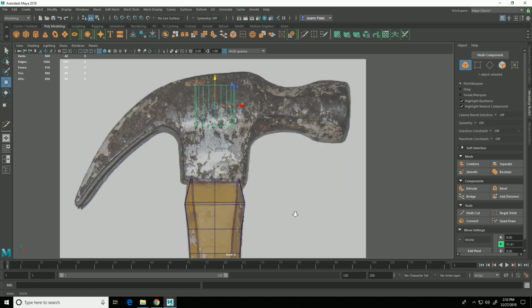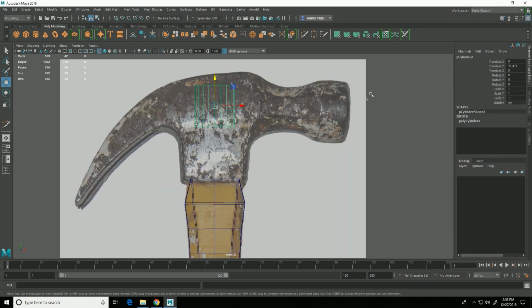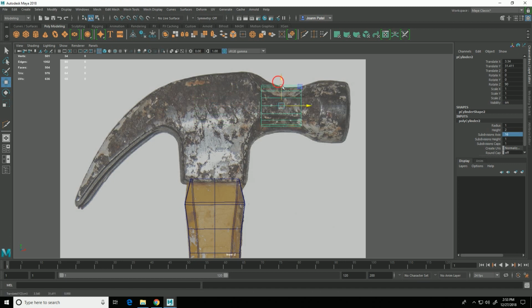which I'm going to move up. And I'm going to go into the channel box, and I'm going to rotate this 90 degrees in the z-axis. And since this has 8 facets, what I'm going to do is go into inputs, click on poly cylinder, and I'm going to change the subdivision axis to 16. So 16 is 8 times 2, divided by 2. So I'm going to move this into place and scale it to basically the correct width there.